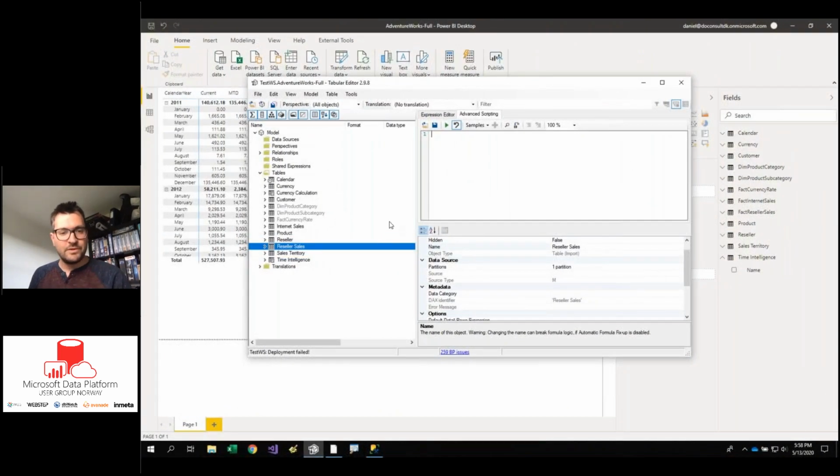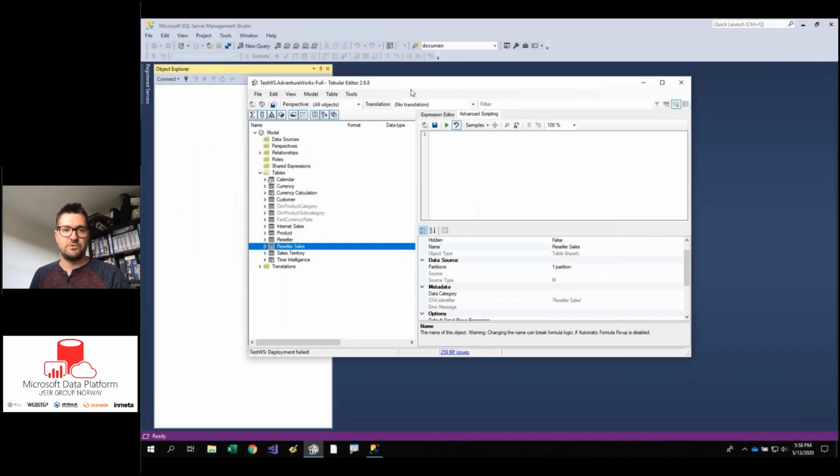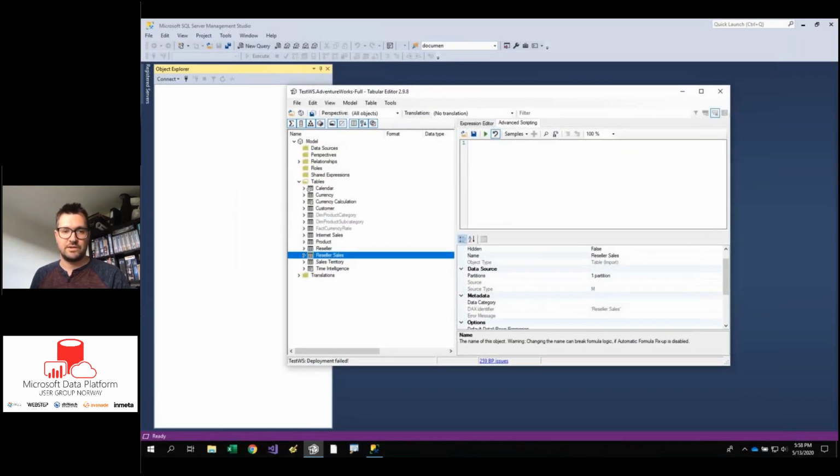So the main point here is that if you have access to an XMLA read-write endpoint, well, then you unlock the full potential of Tabular Editor. And basically, you could decide to just close Power BI Desktop altogether and just do all of your modeling work inside Tabular Editor.